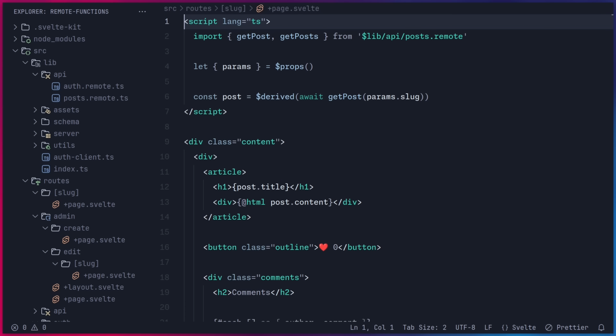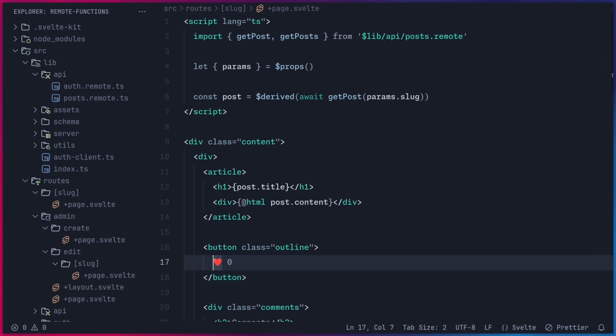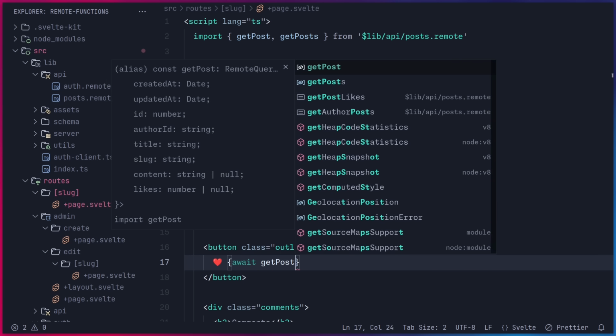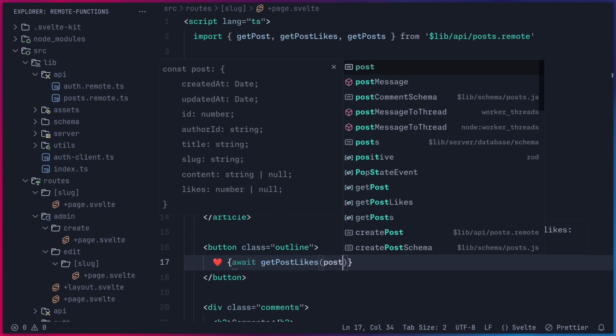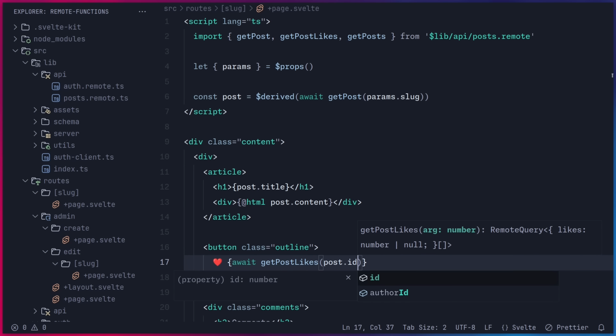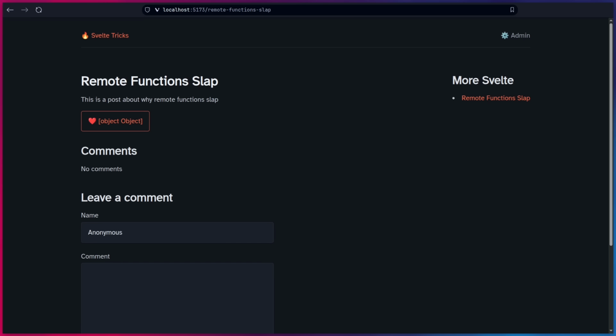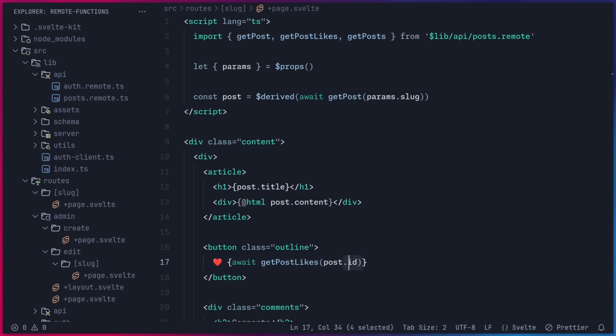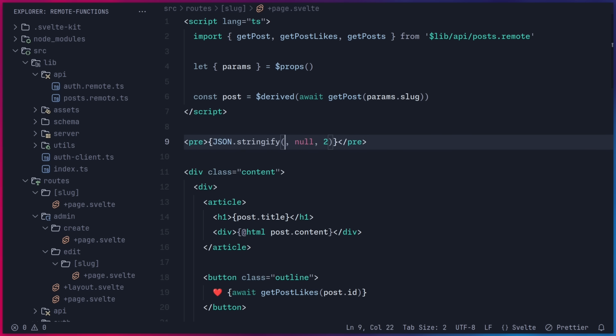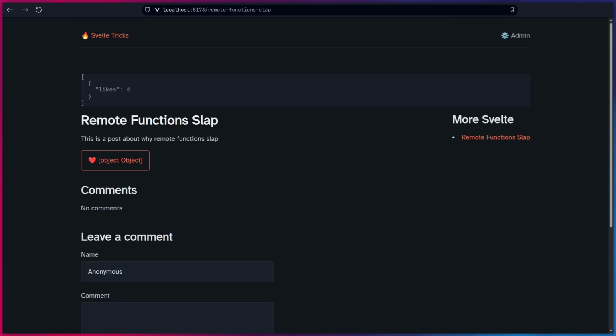So let me actually show you this. Here where we have our likes, let's create a new line. We can say await, and now we can import getPostLikes, and then we can pass the post ID. But this isn't going to work because of course this is going to return some array. And maybe we can even log this. So let me see if we can do the same trick here. Alright, and you can see it returns this array with likes. So we just want to return likes and nothing else.